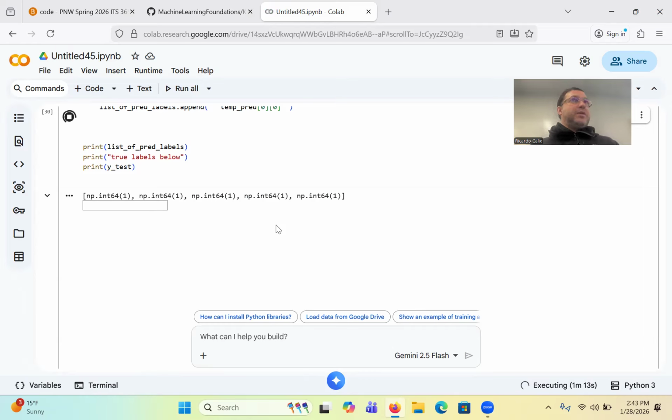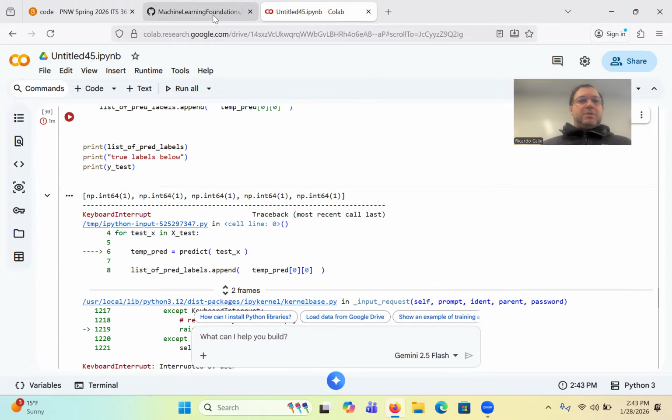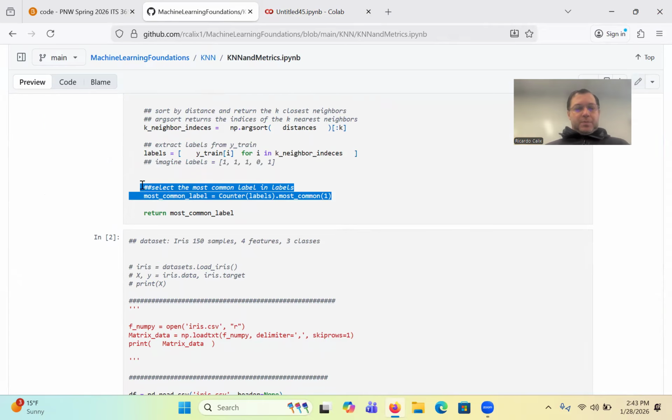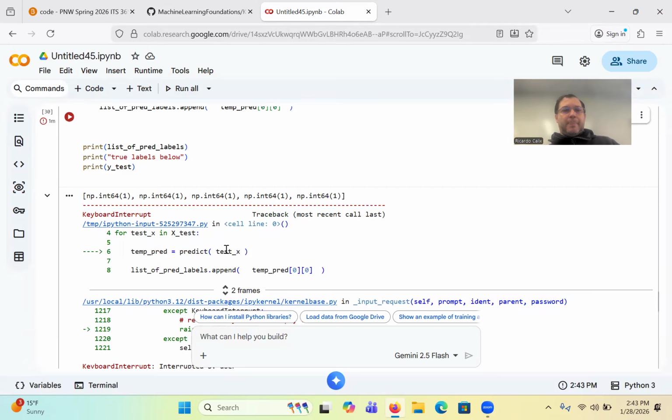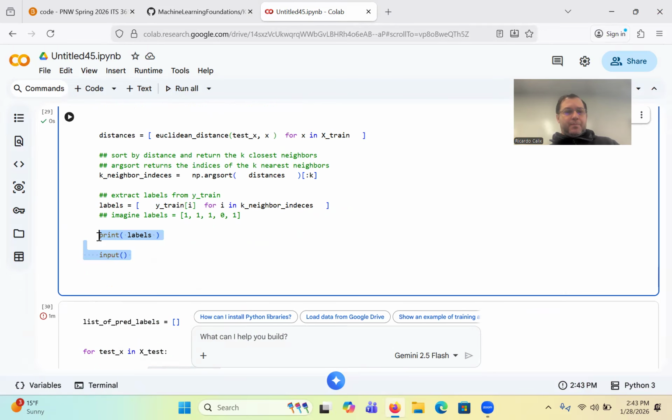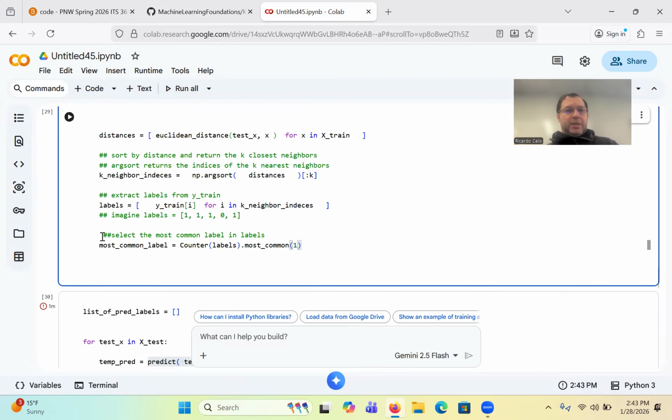Now, of course, here we're human, so we look at this and we know immediately that the majority class is 1. But for the algorithm, sometimes we could have 3 1s and 2 zeros, right? So then it has to have some kind of function to calculate the majority class on its own. So that's the final step. We're just going to use this convenient function, counter. So we're going to add a comment: select the most common label in labels out of the 5.